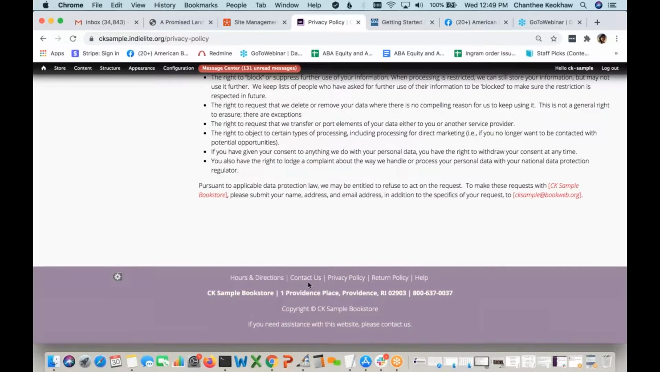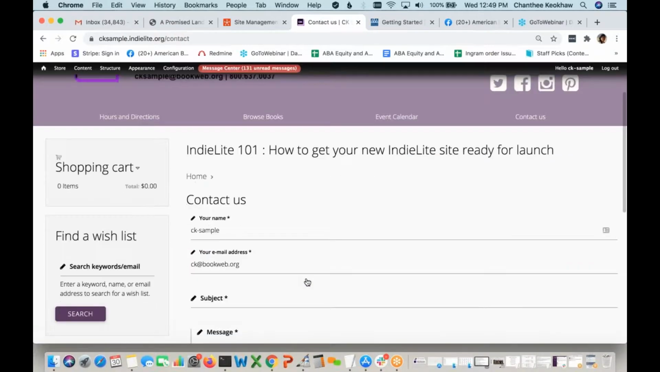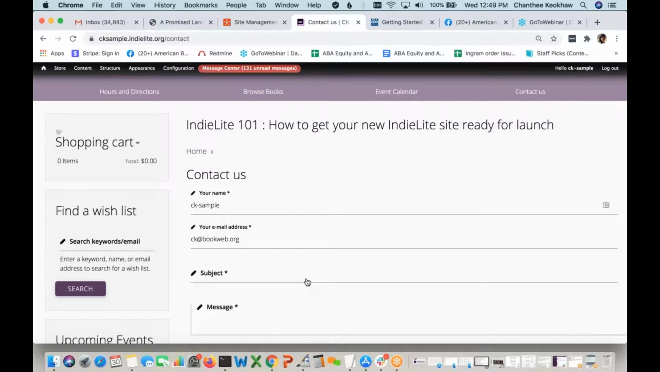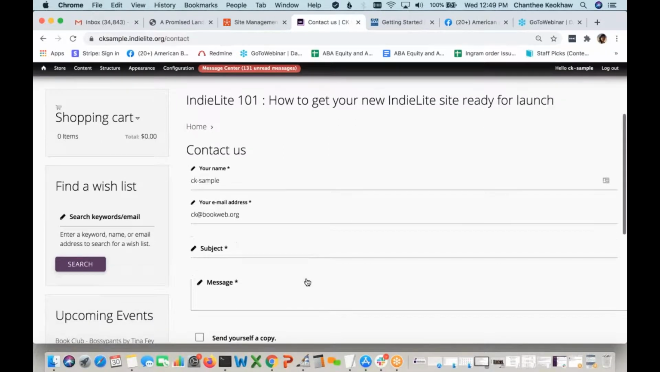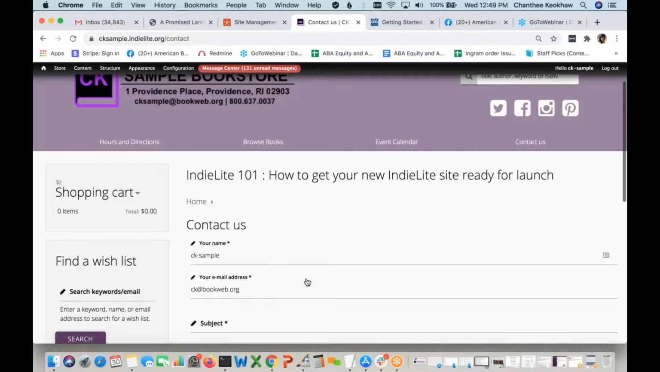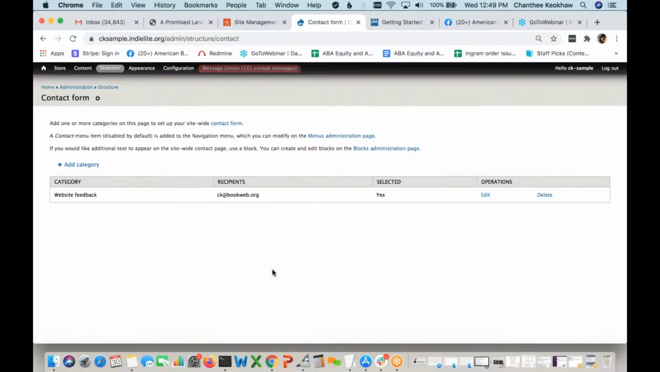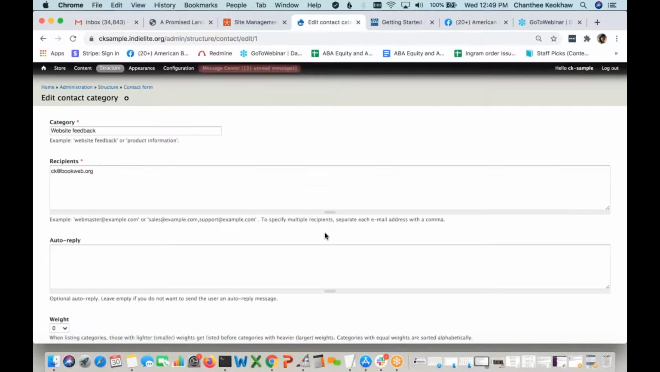Okay. The one other important thing on this page here is the contact us form. This is a form that was generated by the system itself. Customers can use this form to send you an email right from the website. Now, you have to make sure that this form is set to email the correct person. So let's do that. You would go to structure, contact form, just click on contact form, and then you'll see that right now the recipient, we can click on edit.